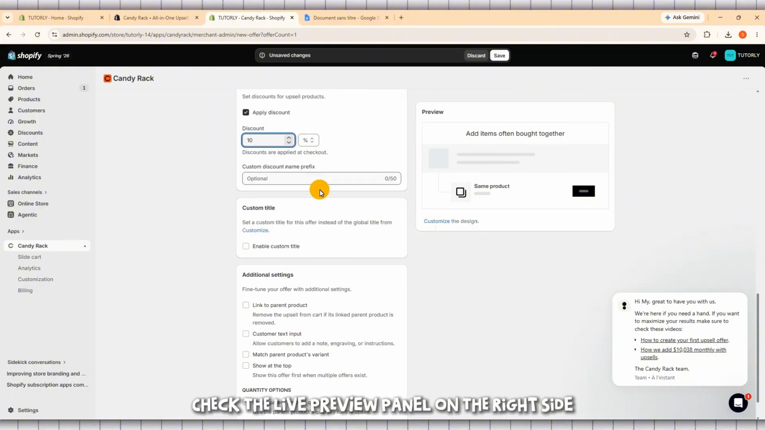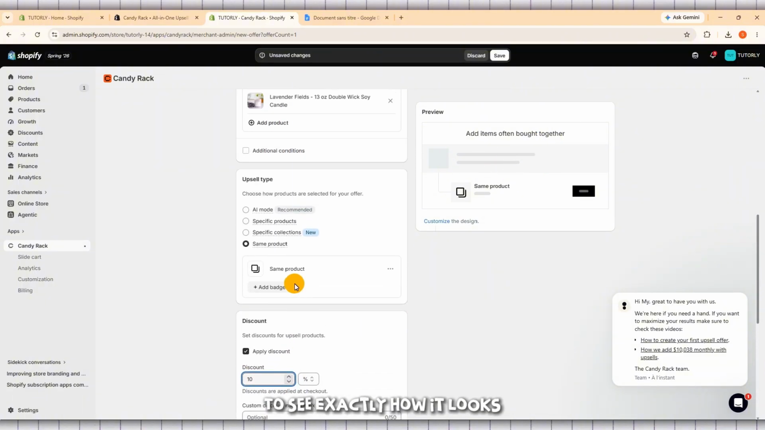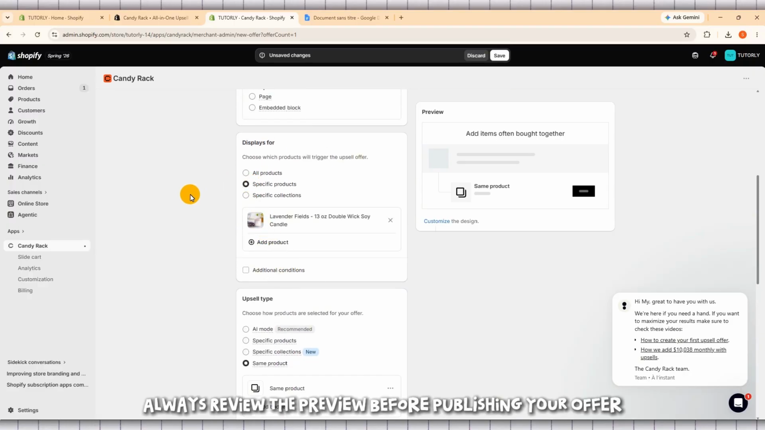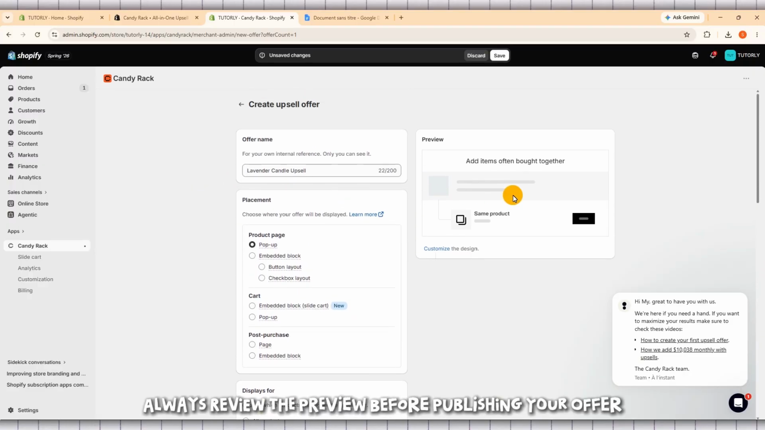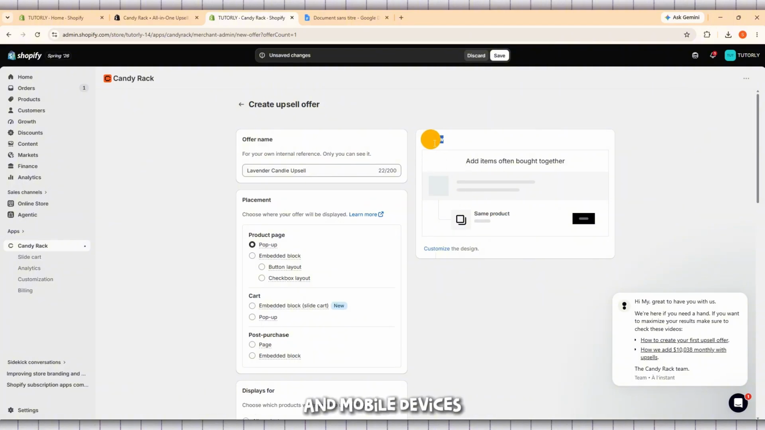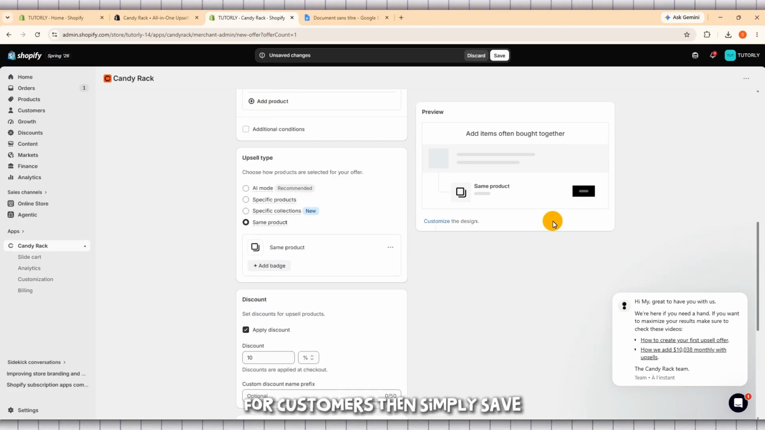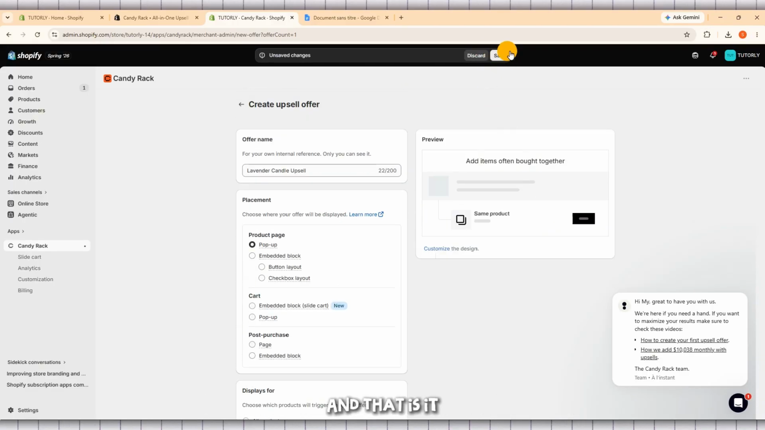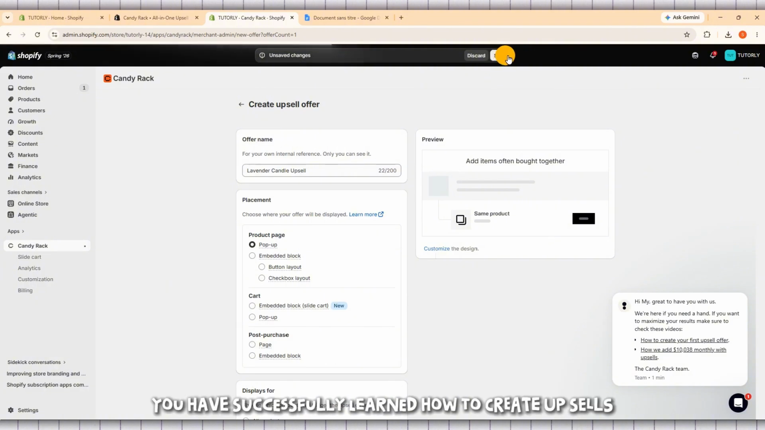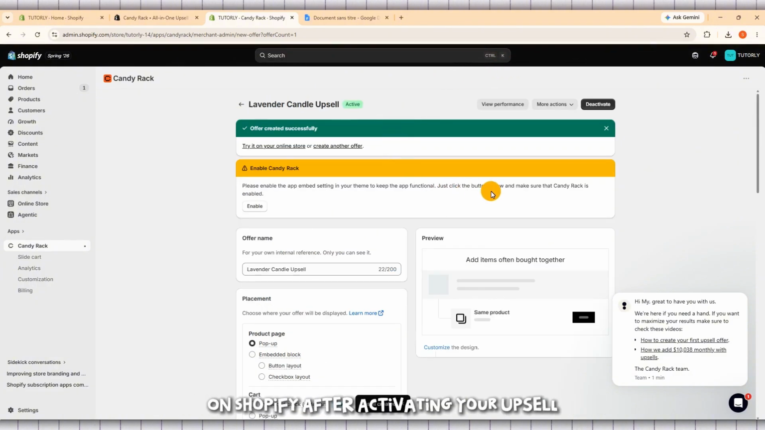Check the live preview panel on the right side to see exactly how it looks. Always review the preview before publishing your offer. Make sure the design looks good on both desktop and mobile devices, and check that the discount message is clear for customers. Then, simply save, and that is it. You have successfully learned how to create upsells on Shopify.